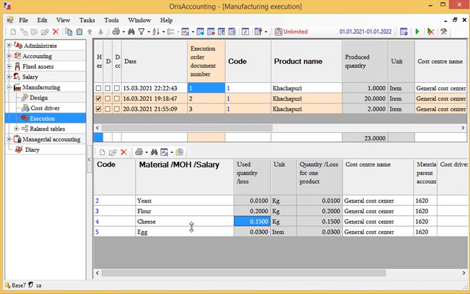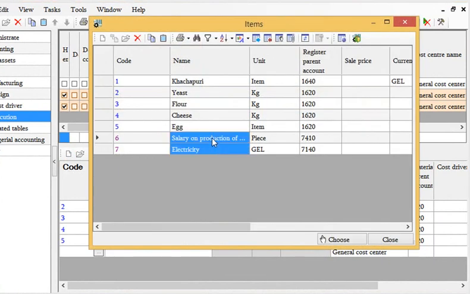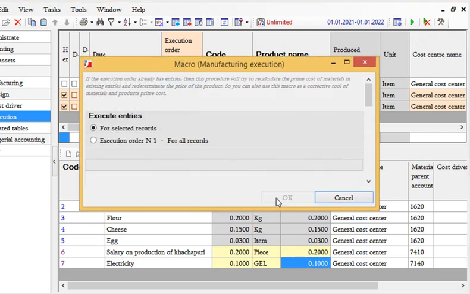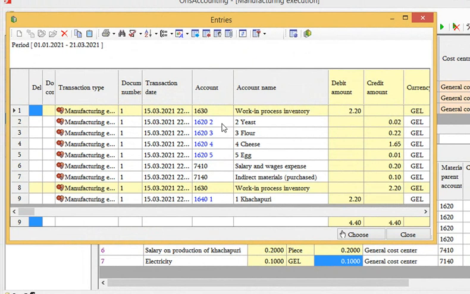And now we can make any changes in this managerial operation. I will add manufacturing overhead and salary here. And I will execute manufacturing again. And if we look at those entries now, we will see that along with the raw materials, there are salary and indirect materials cost as well.